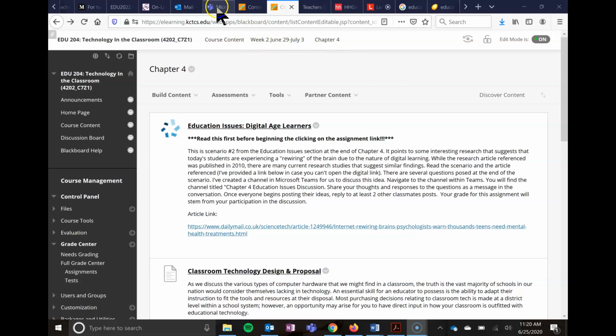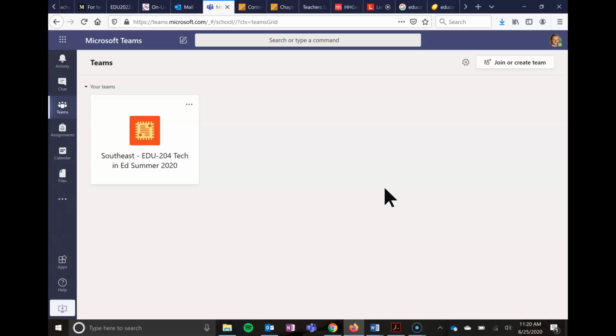So this is what Microsoft Teams looks like. Now, first off, you should be receiving an email from me that is going to invite you to join our class team. That's what you see here, the Southeast EDU 204 Tech and Ed Summer. That's our course. If you just follow the instructions in that email, it will add you to our team automatically. Now, in order to access our team, there are a couple of different ways that you can do that.